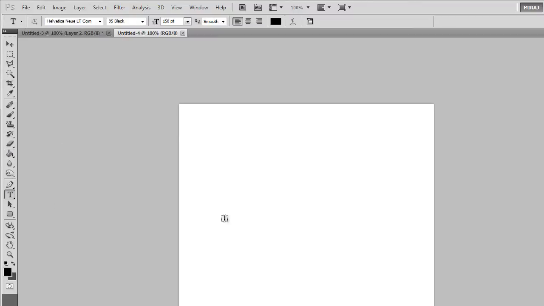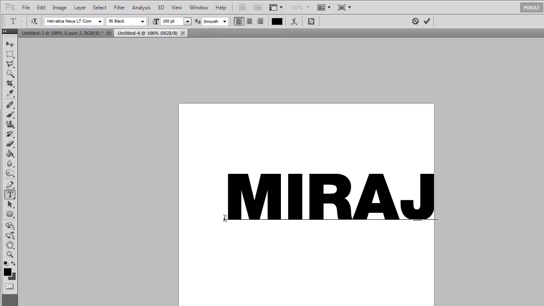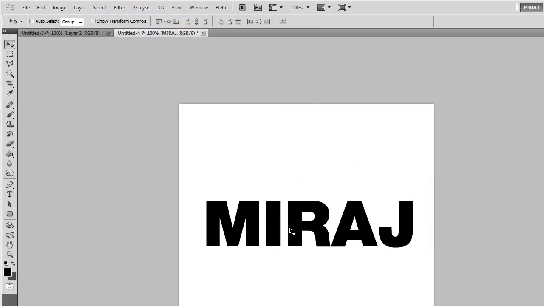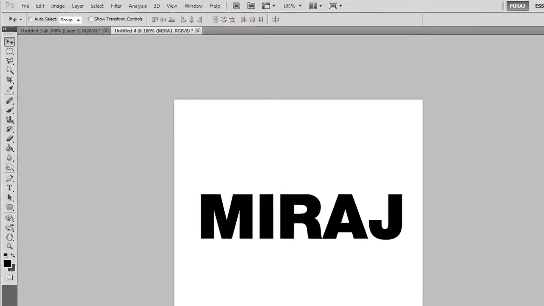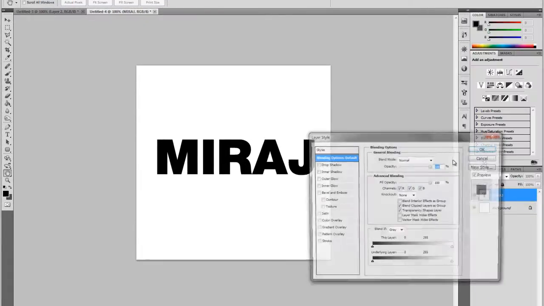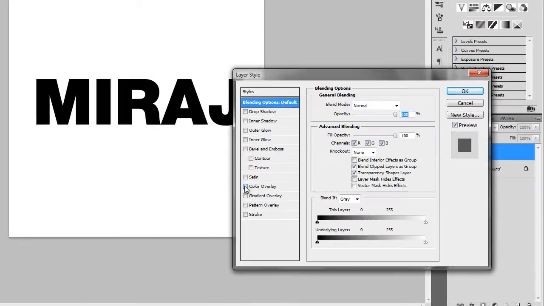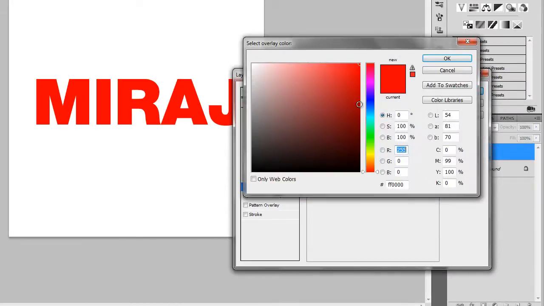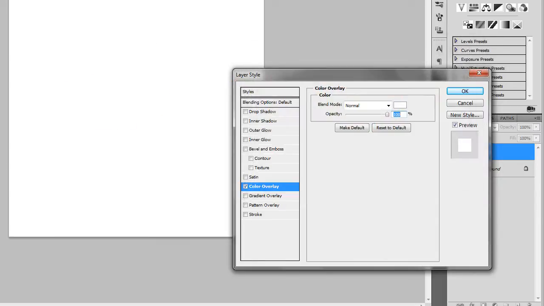Now we want to edit our text. I'm just going to write Miraj again. Right click our text layer now. Go to blending options. We want to set our color overlay on and change the red to white, and then press OK. So now our text has completely disappeared from our document.